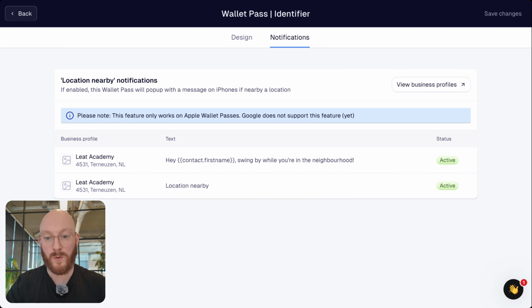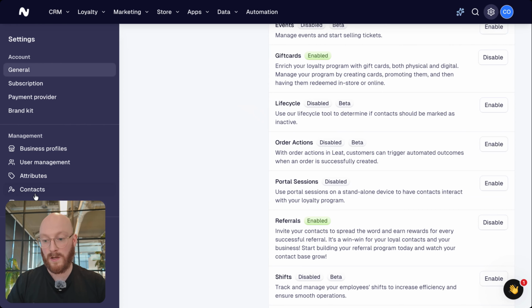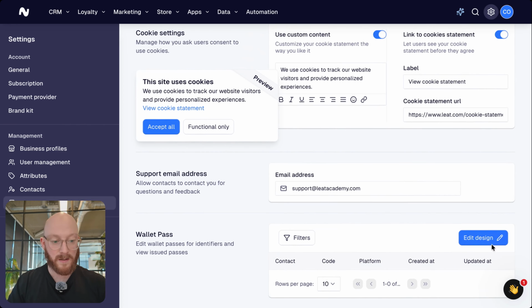And if you want to tweak your Wallet Pass in any way whatsoever, you can always do that. You can just navigate again to settings. You're going to go to apps, and then down at the bottom here, you can always edit the design of your Wallet Pass, edit those notifications if you would like to, and make sure it's always up to date and engaging your customers as well as it possibly can.